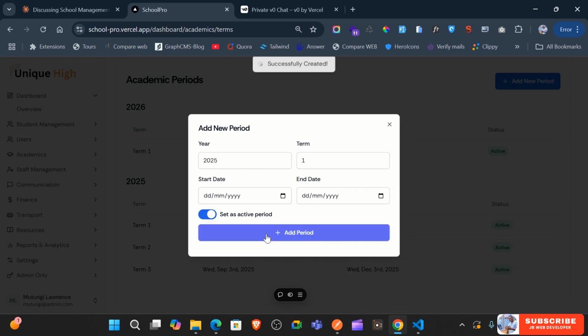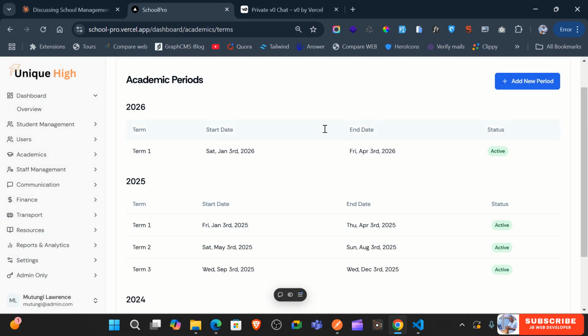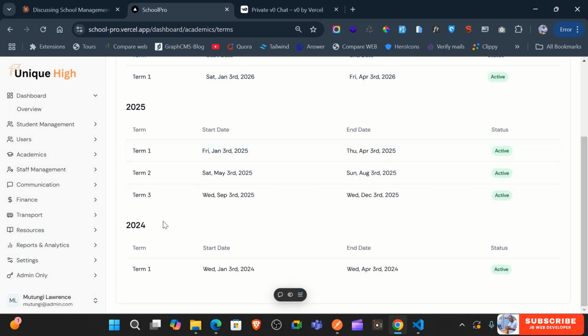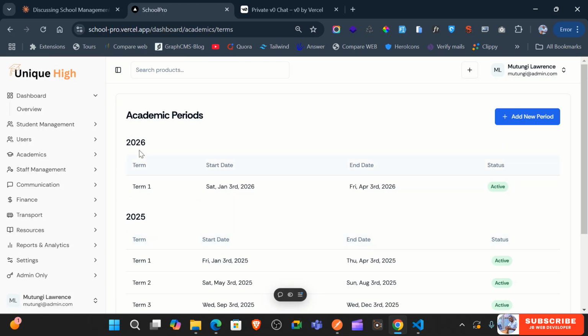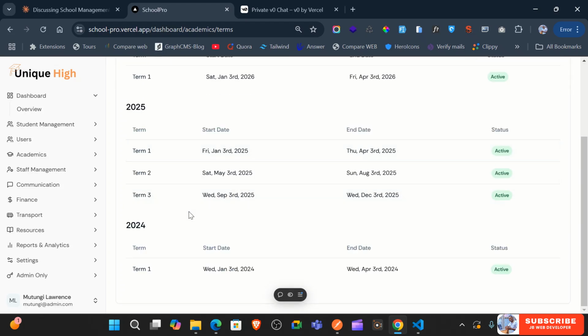So if I create this period, it will be added in the appropriate place. You can see that 2024 now goes below, and on top we have the other years. We have a lot of filtering to sort them by year, so that they are arranged in years nicely like this.